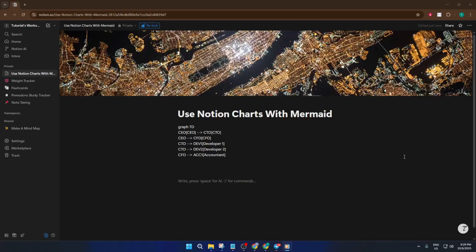Let's jump right in. Hey everyone, in this video I'm going to show you how to use Notion's brand new Charts with Mermaid feature, a super handy tool that lets you create beautiful flowcharts and diagrams right inside your Notion pages. By the end of this tutorial, you'll know exactly how to turn blocks of simple text into interactive visual charts in just a few clicks. This is going to save you tons of time, whether you're mapping out team structures, planning workflows, or just want to make your Notion workspace pop.